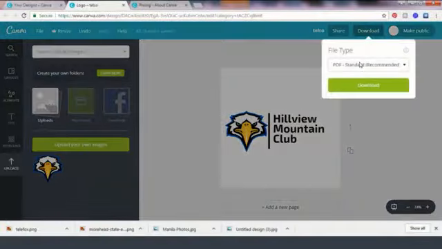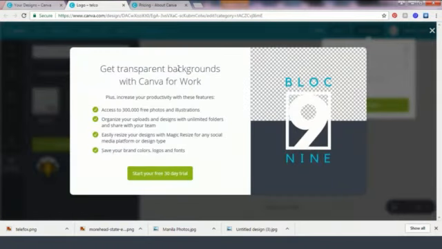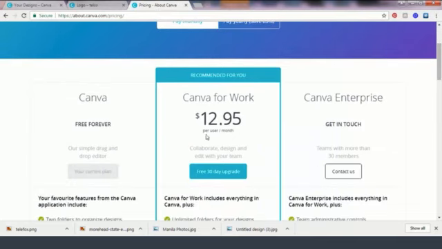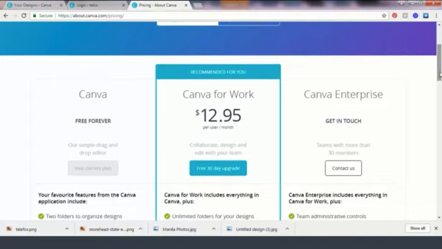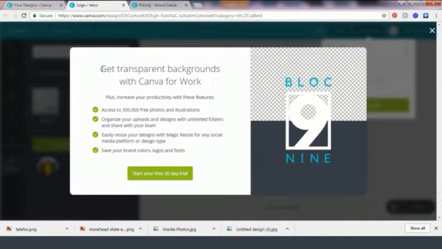So now, again, scroll to the download section and choose PNG. But we cannot click here. If we try to click the transparent background, we cannot choose this option. Why? Because Canva says to get transparent backgrounds, you need to use Canva for Work. Well, this means you have to purchase Canva for Work, which is $12.95 per user per month. So if you only want to use free Canva, you cannot change it to transparent background, right?